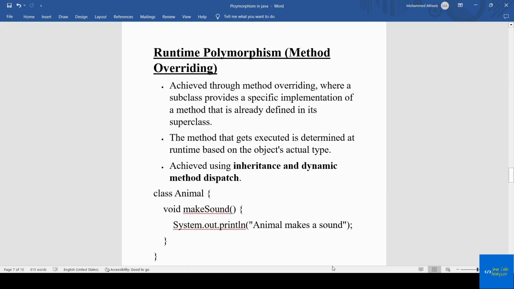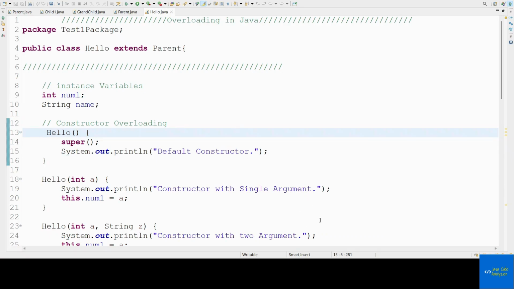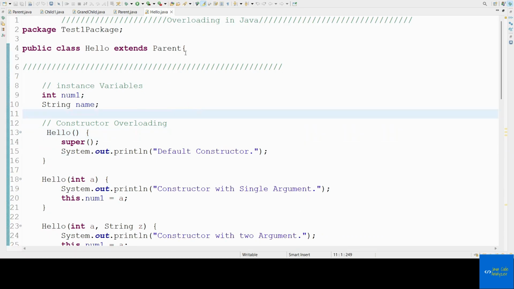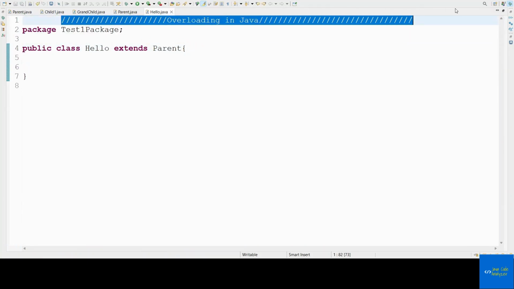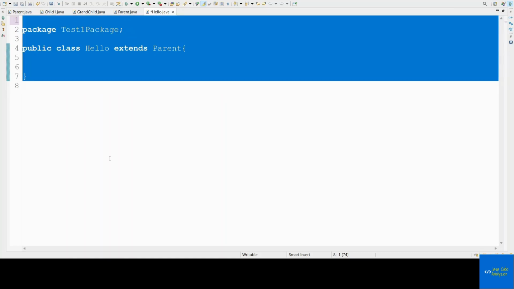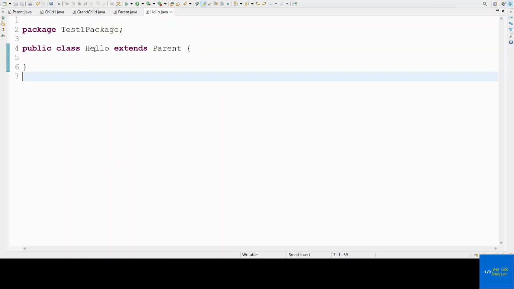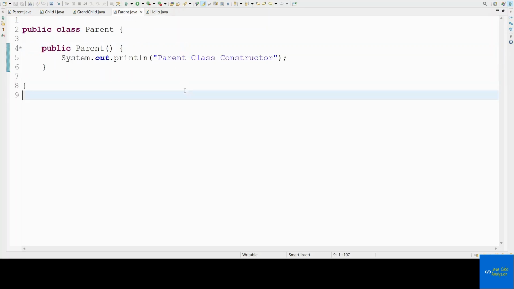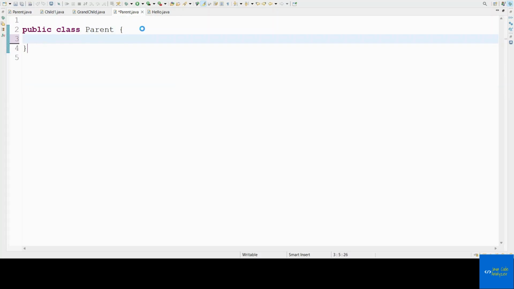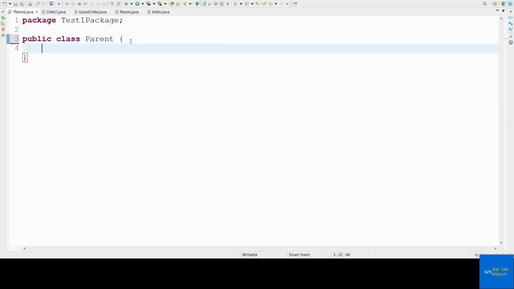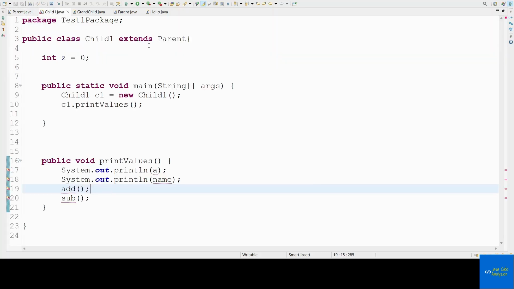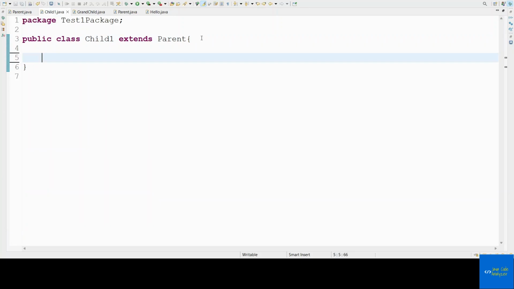So for example, let me share Eclipse. In Eclipse, let me remove everything, guys, and let me remove this overloading as well. So this is a clean class. This Hello is a class and it is extending a parent class, right? This is the parent class. Let me consider this parent class, and let me consider this child one class.